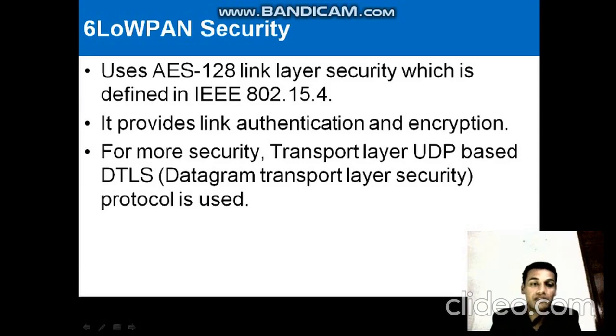6LoWPAN security uses AES 128 link layer security, which is defined in IEEE 802.15.4. It provides link authentication and encryption. For more security, the transport layer UDP based DTLS protocol is used.